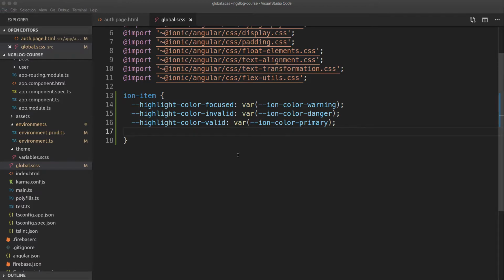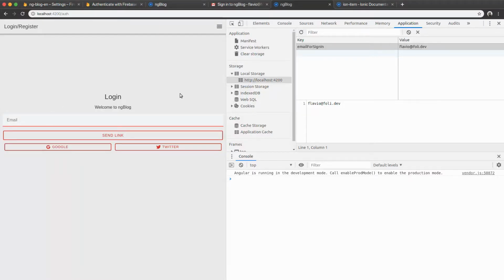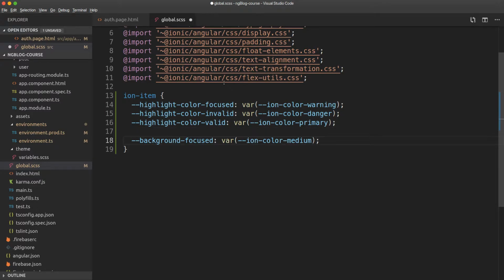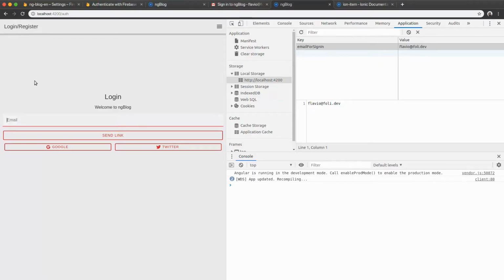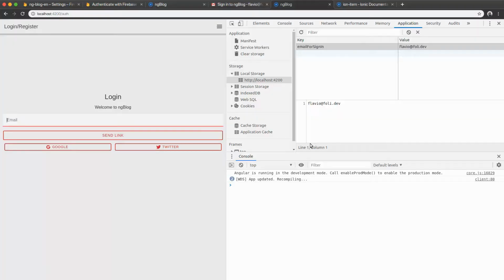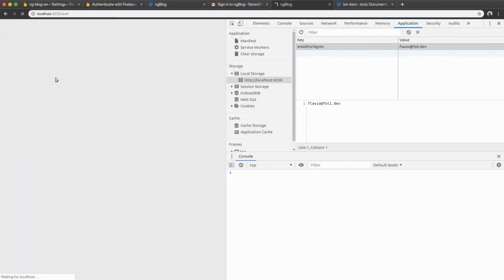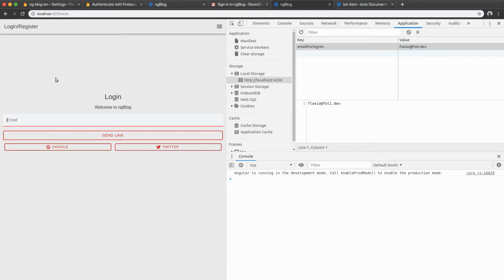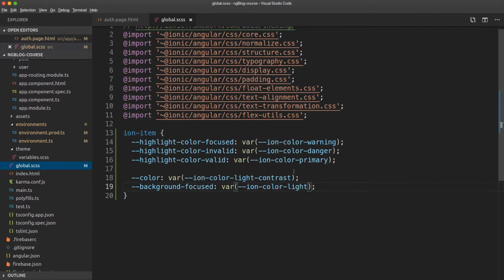Now I need to change the background with this tab button. You can use the background focused. And this I didn't find in the documentation. I used the DevTools to look into the component itself and find it. And let's also change the color, which is the text. Now if you save it, next time you load it and use tab, as you can see, we're changing the color in there, and you can use this for anything you want. So this is how you can customize your form inputs.